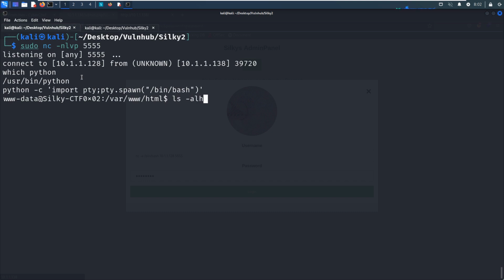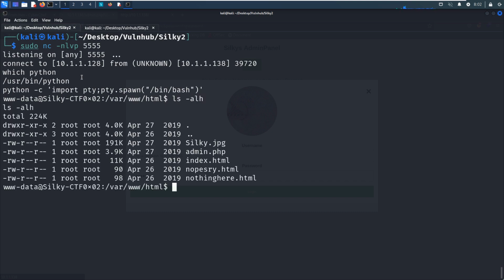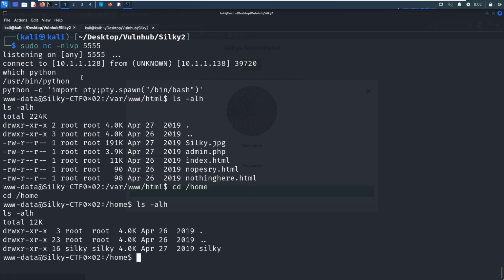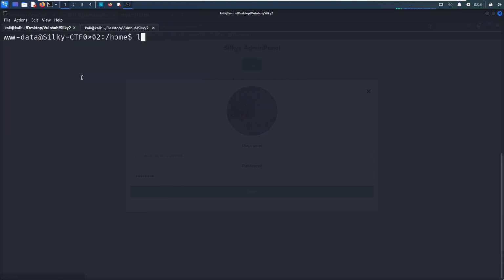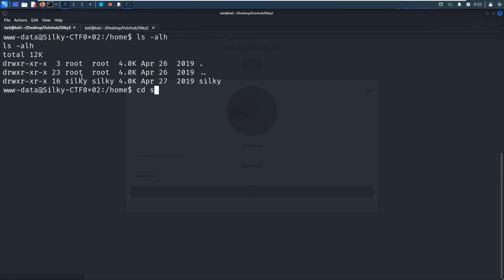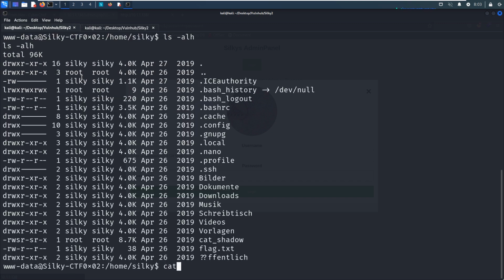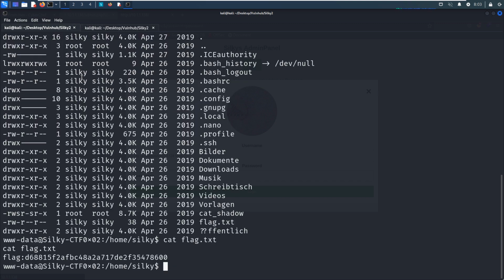Next, we need to do some local enumeration. First of all, we go to the home directory. There is only one normal user, Silky. Also, we can export the TERM variable as xterm, so then we can clear the screen to get more room. Okay. Now we can go inside the home directory of the Silky user, and then we can get the flag.